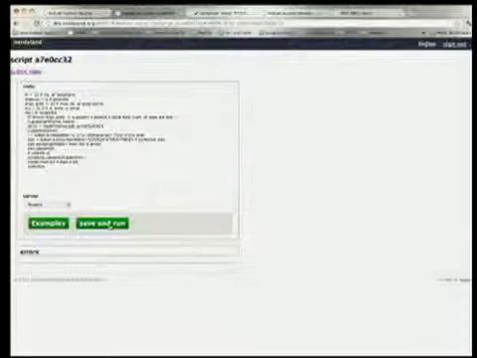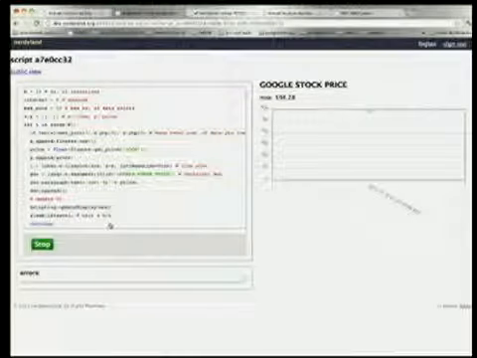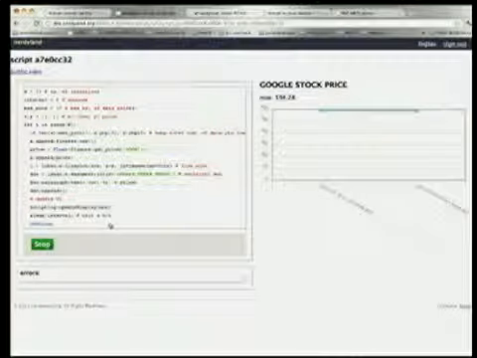This is a little more fun, but still also a primitive example. I'm plotting the Google stock price. That's it. Thank you.